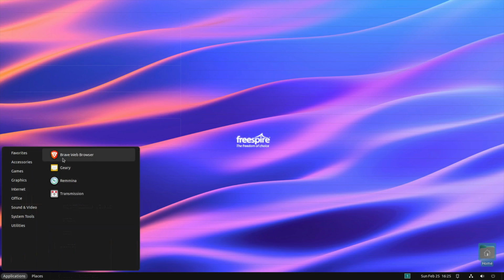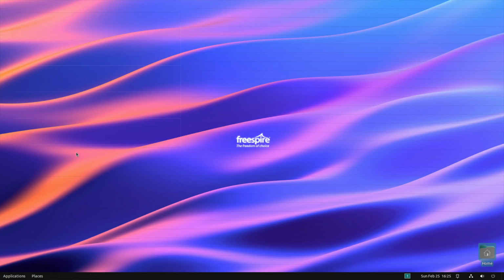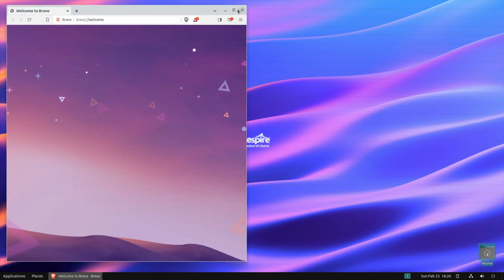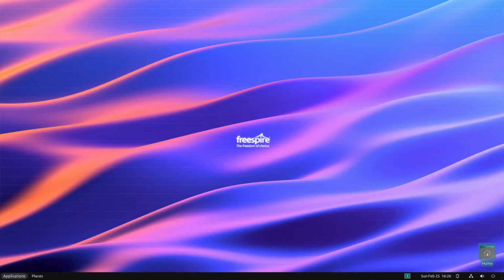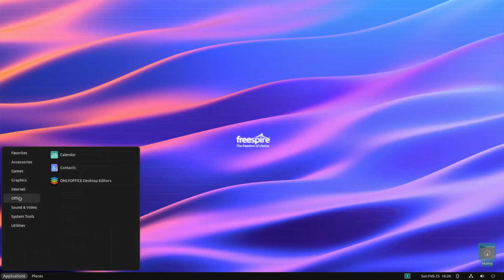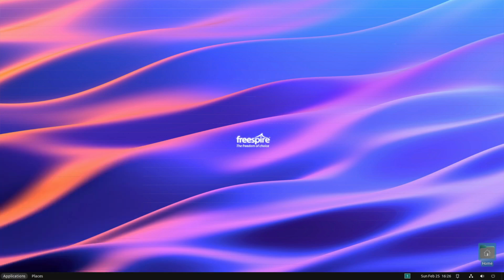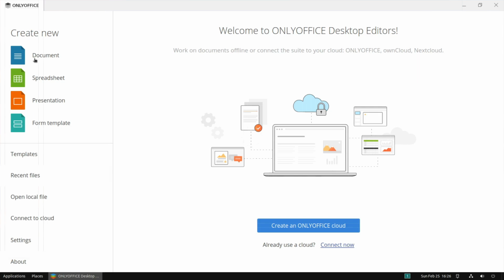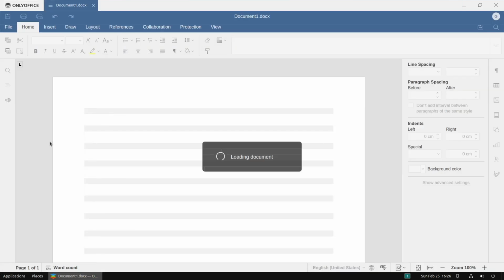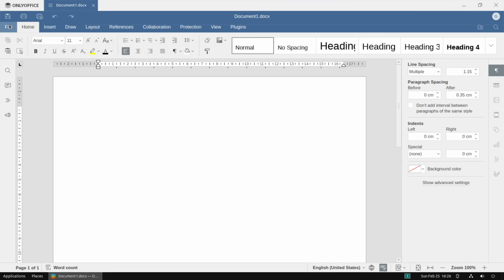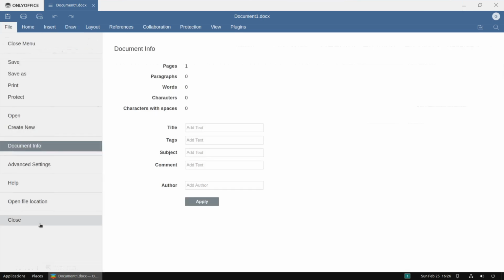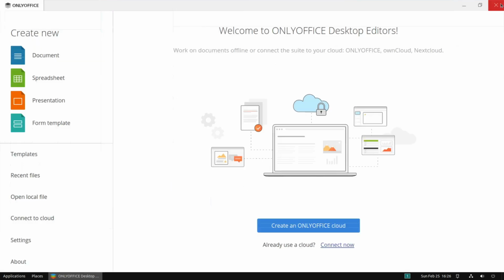Internet, Brave. Again, also an interesting choice these days of an updated browser, including Brave. Then, of course, there is Calendar and Contacts and OnlyOffice Desktop, which is often a very good choice to include. OnlyOffice is pretty much extremely close to Microsoft Office. Then again, if you prefer LibreOffice, you can always install that yourself if you need to.